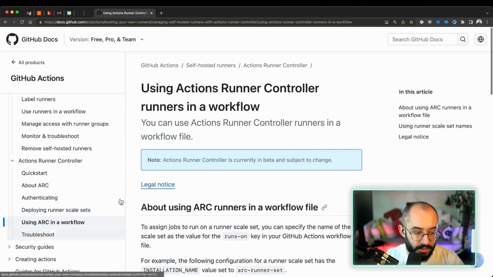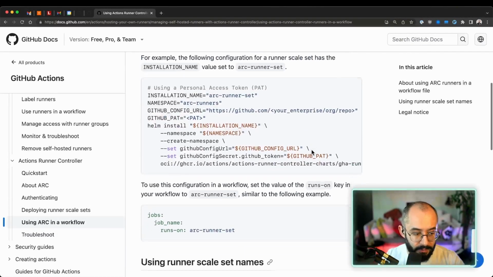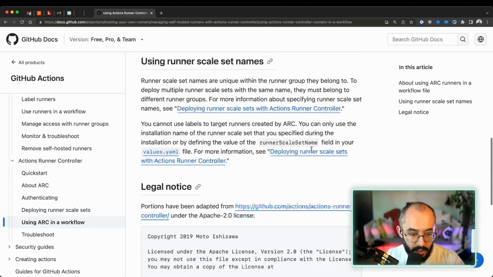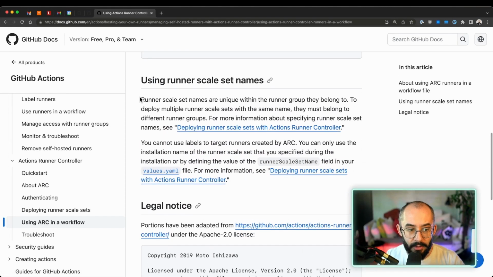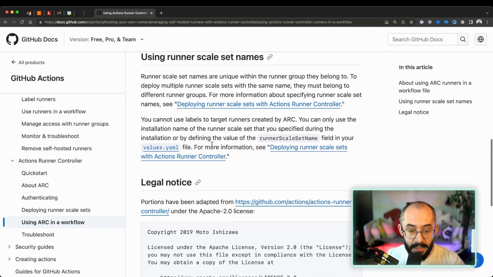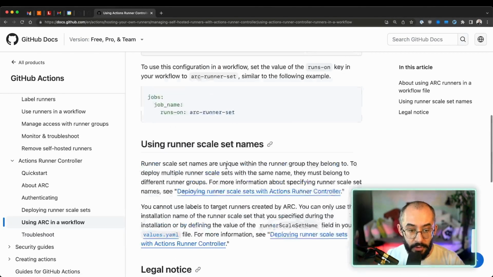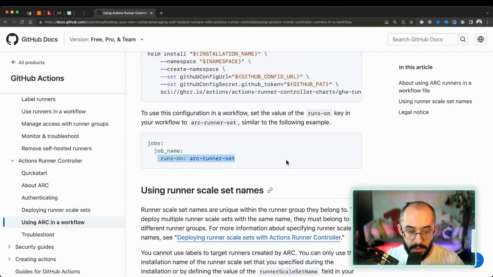And the last two sections are the simpler ones. One of them is about how you can use Arc in a workflow. And we talk about why labels are not supported with the runner scale sets. There's a pretty big distinction between this version and the previous version of Actions Runner Controller, which is that labels are no longer supported with it. The runner scale set name is what you would use in your runs-on segment to address Arc.